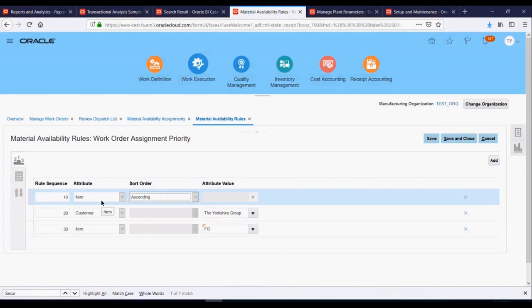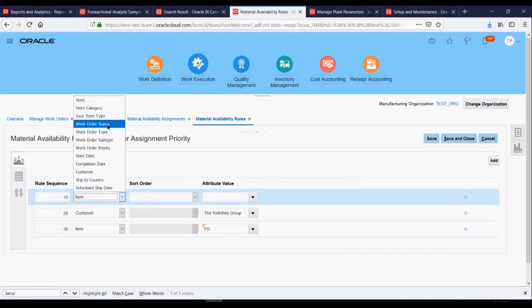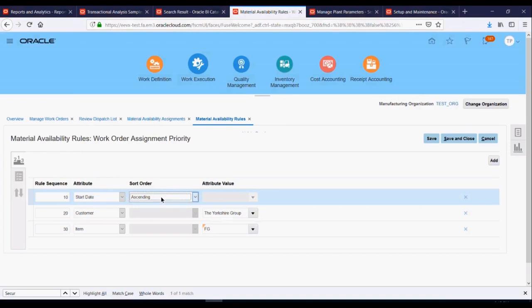Oh, in item ascending, for sort? For item you would not do ascending, descending, but this is typically, let's say you may do it for the date. Okay, I get you. For the date, like for any date, schedule ship date or start date or completion date, I guess. Then you can use the sort order on that, and don't fill any attribute value.